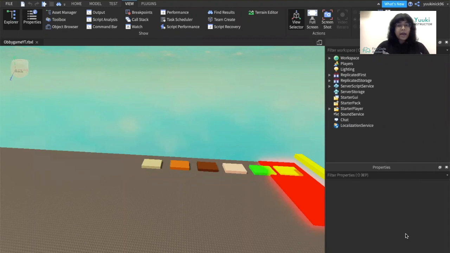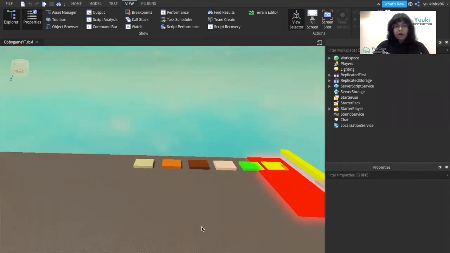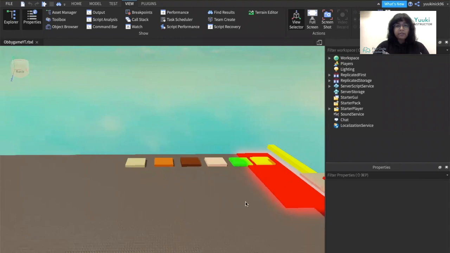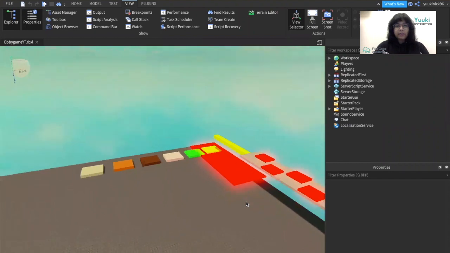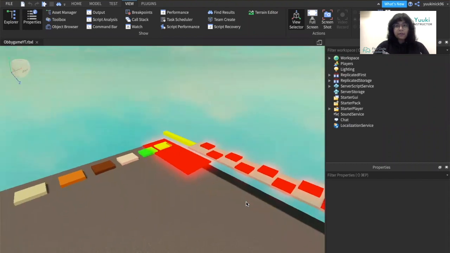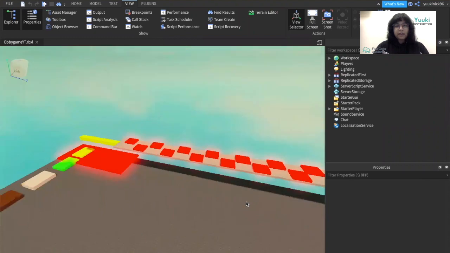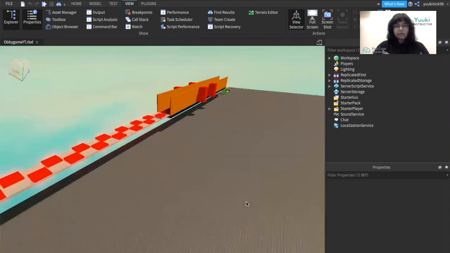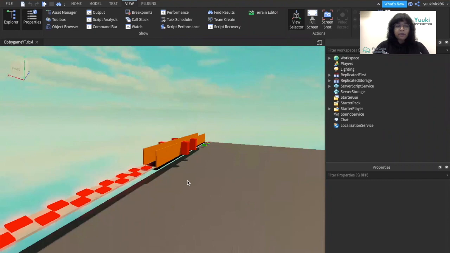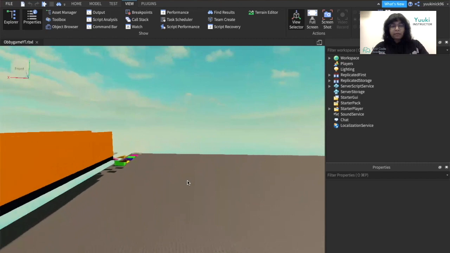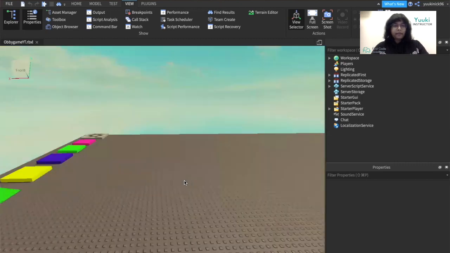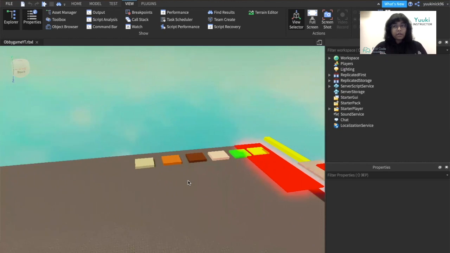Alright, so here I have opened up my previous Roblox file in Roblox Studio, which contains all the obstacles which I have designed previously. So I do have my leap of faith, and then the laser platforms, and then I have my conveyor belt here, and then I have some mini jumping platforms up here. Alright, so I'm going to continue from here.